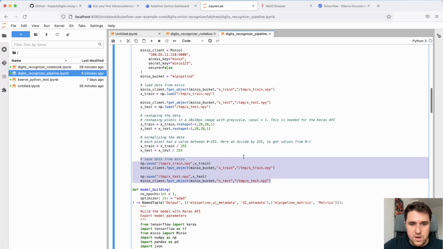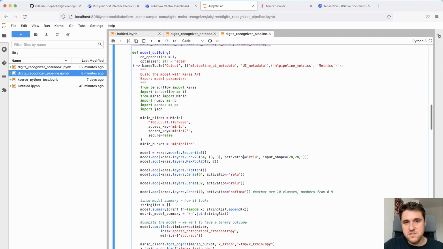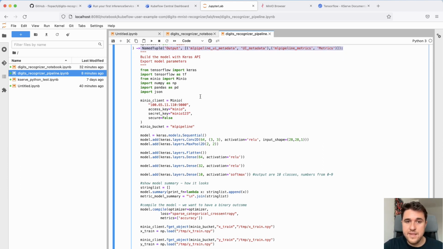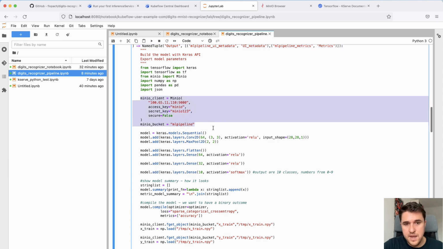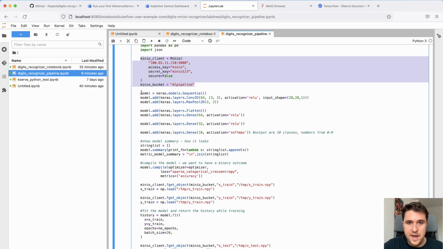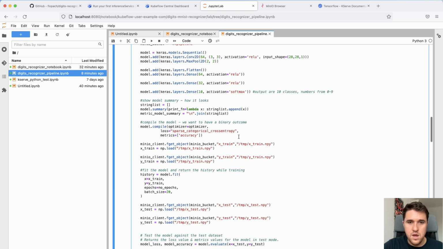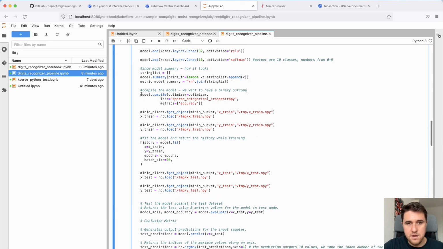How does it look in the code? In the code, it's not that different. You can see here that these are the input parameters, also of course with the namedtuple. And then again, you have a connection to the MinIO client, and then I actually do everything. I create the sequential model, show the model summary, and then I compile the model.